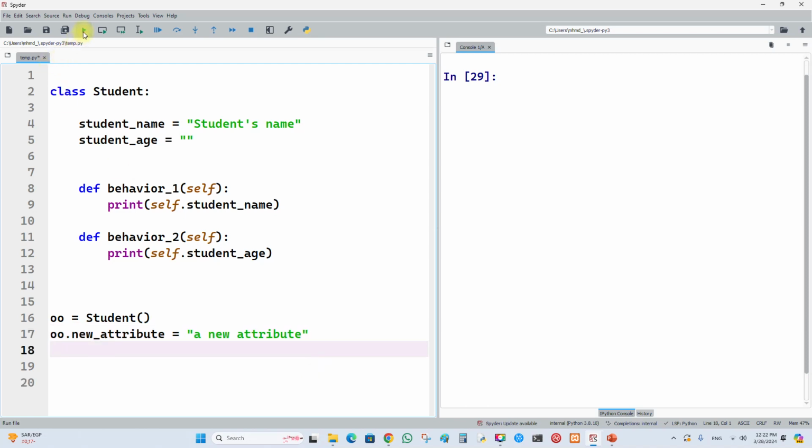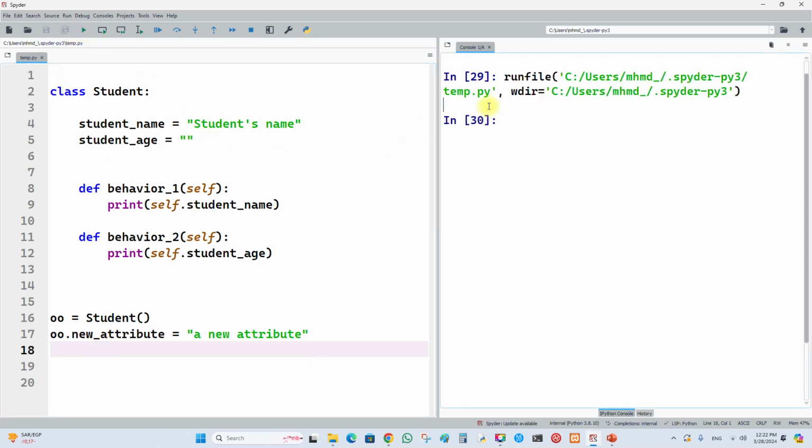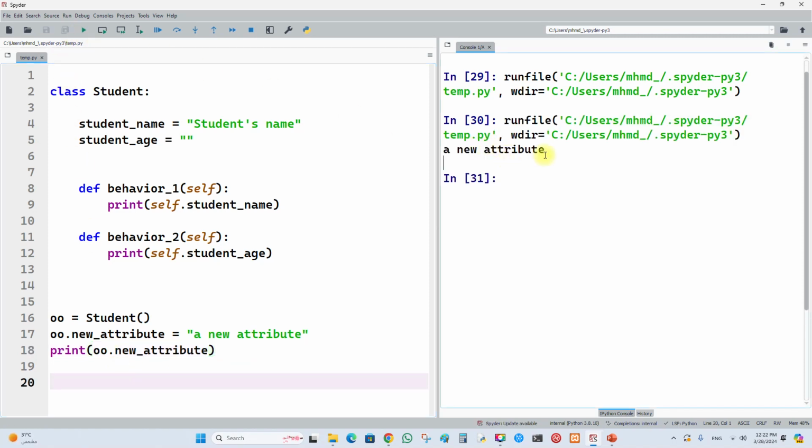Okay, we will run the code. Everything is fine, there is no error. And also we can print the new attribute that is inside the object, and the value of it will be the data that we have put inside it. Okay, this is how you can add a new attribute to an object.